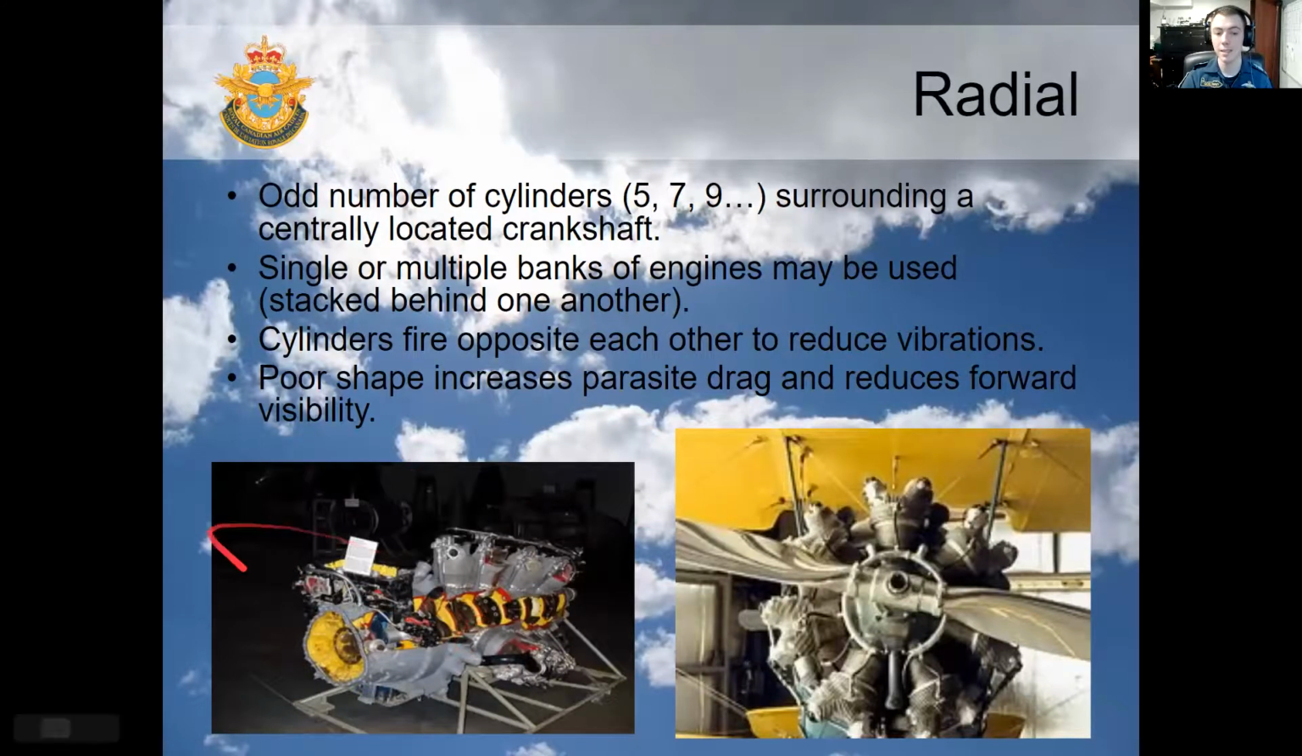So you can see this here. This is a tad excessive, but you can see that there's, I think, 4 or rather 6, it looks like, of these different radial engines all stacked behind each other.